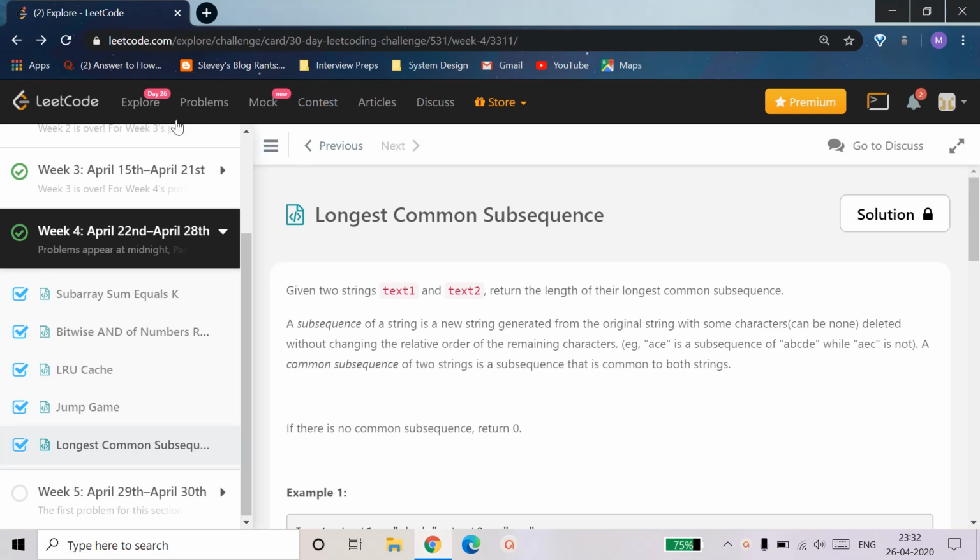Welcome back. Today is day 26 of this 30 days Leetcode challenge, and today's question is longest common subsequence. This is a pretty standard question when it comes to dynamic programming, and let's discuss this. So we are given two strings, text1 and text2, and we have to return the length of their longest common subsequence. A subsequence is not the same as a substring.